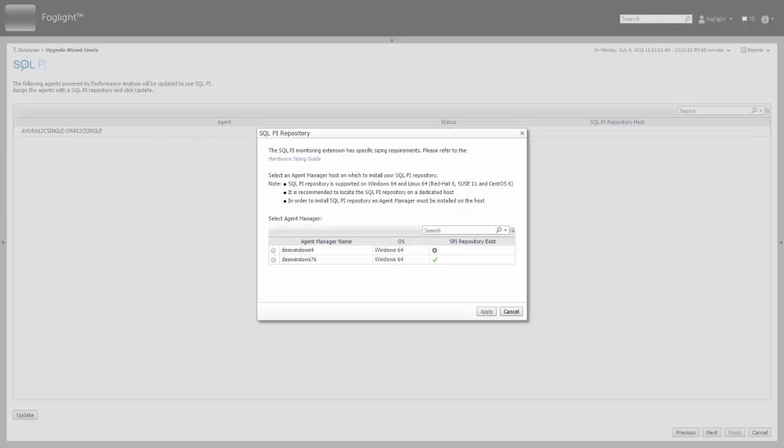A dialog box displays, revealing PI repository details and also showing a list of agent managers. Review the hardware sizing guide prior to proceeding with the update. Follow the recommendations when selecting the agent manager to assign the PI repository. The list of agent managers shown with the gear icon are candidates to have a PI repository created there, if the host passes the initial resource check as part of the process.